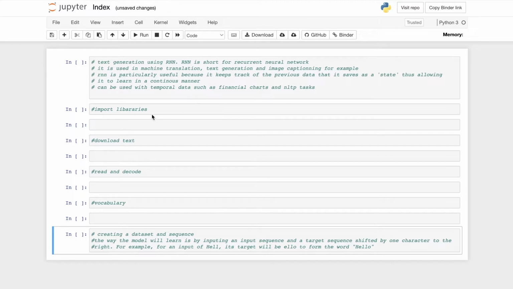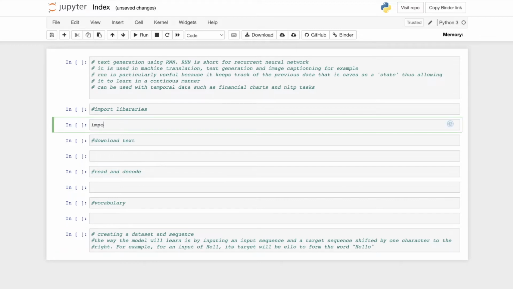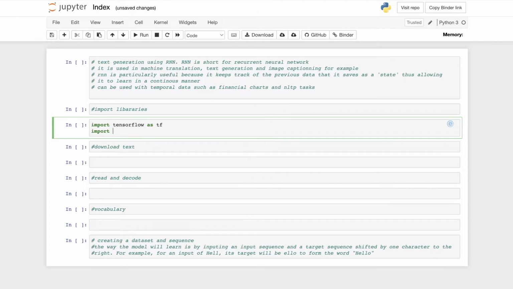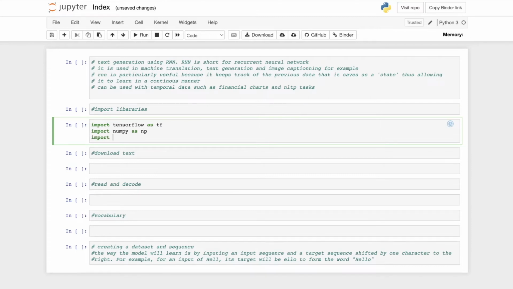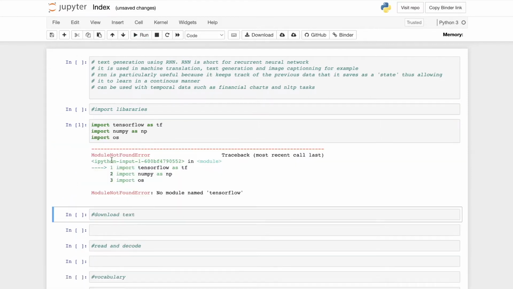So let's start. The first thing we're going to be doing is importing our Python libraries that we're going to be using. So we're going to be using TensorFlow. We're also going to be importing NumPy as NP, and finally we're going to be importing OS. So to run this, you just need to click on the run button and it should work. Now we get an error. It says no module named TensorFlow.